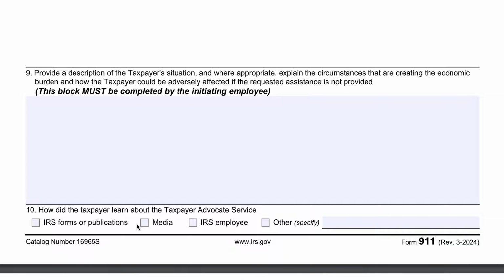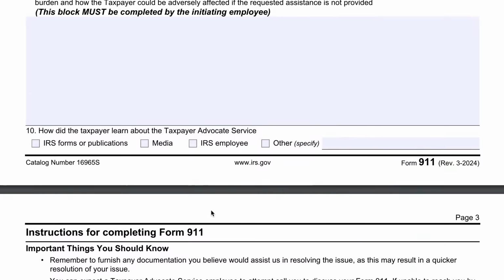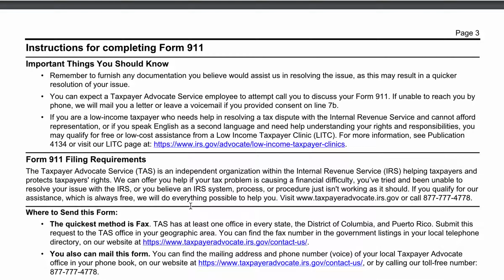Line 10, this is where they'll indicate how you learned about the Taxpayer Advocate Service. Was it a form or a publication? Was it from an IRS employee? Was it media? Did you learn about it on the news or something like that? And then on the back, there are instructions.